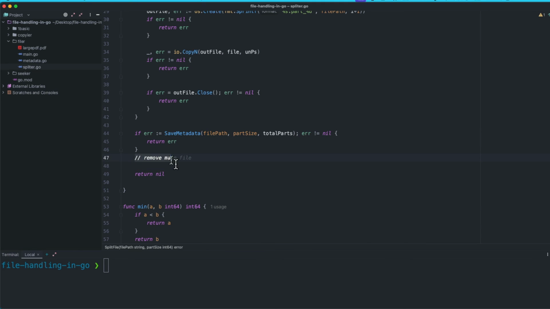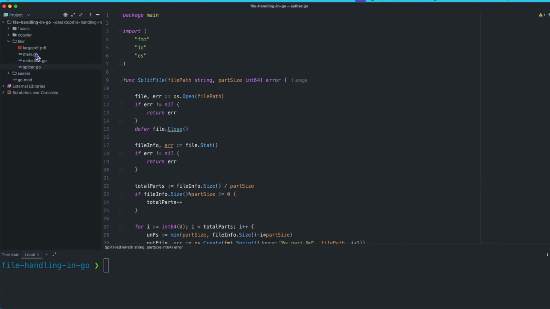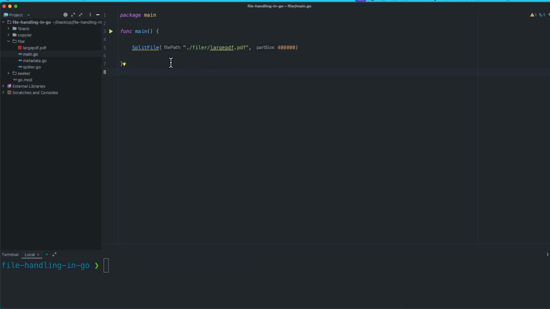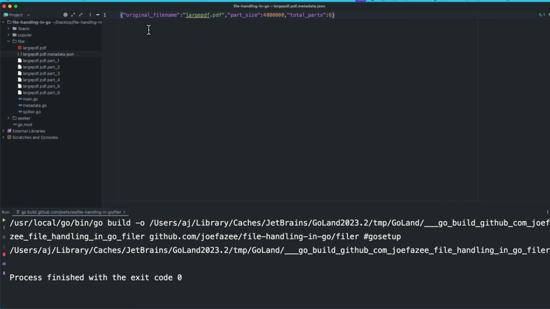I'm going to hold off on removing the original file for a minute, but it's time to test it again. So go here, let me increase this 0 with one more 0. Run it. Now look at the metadata. Let's open it and see. Original file, of course, this is good. This was the path size and the total parts is 6. So 1, 2, 3, 4, 5, 6. So this is working. Great.